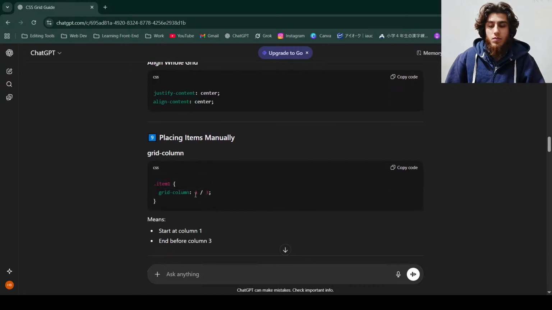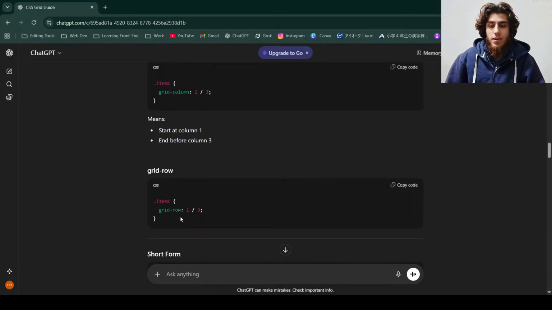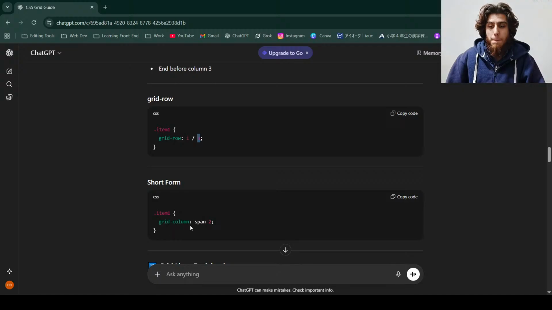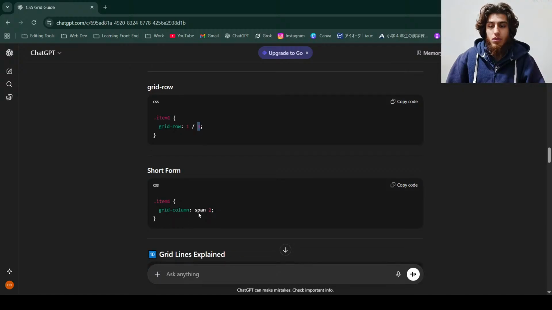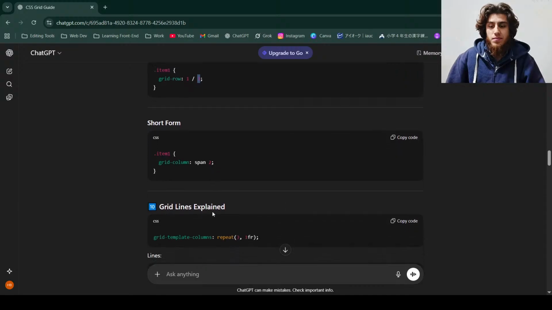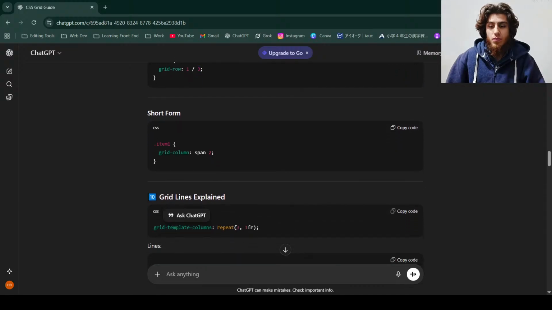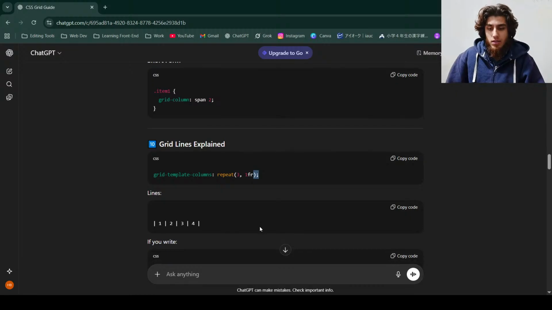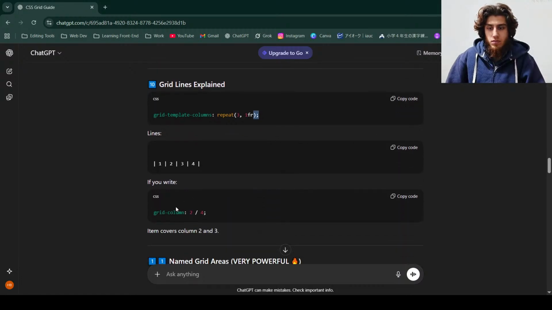Grid column 1/3. Start at 1 and end at 3. Okay. Grid row start at 1 and end at 3. Short form is grid column span 2. 3 columns, each one fraction. Lines. So these are 2, start at 2 and end at 4.